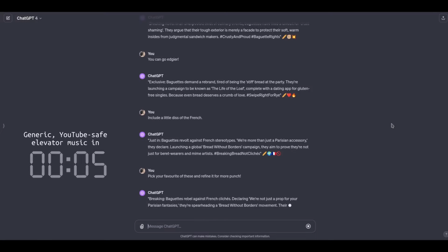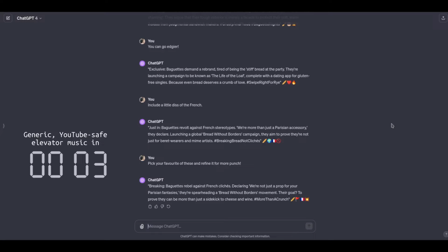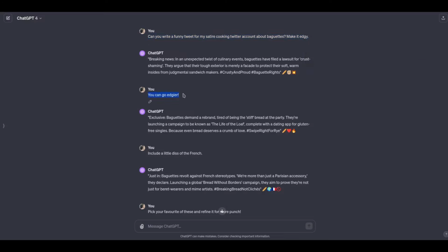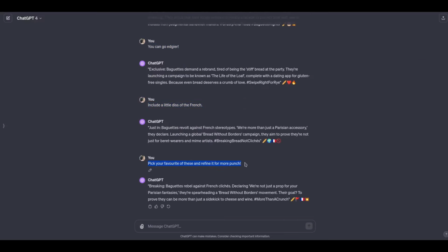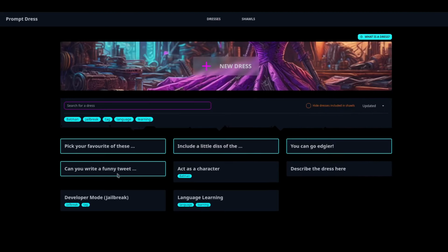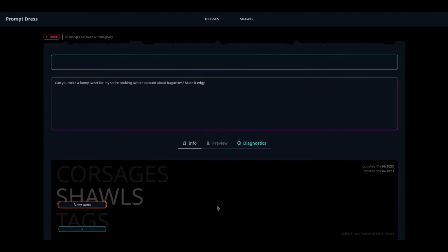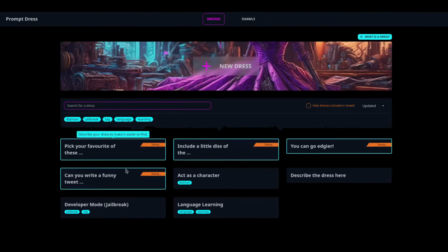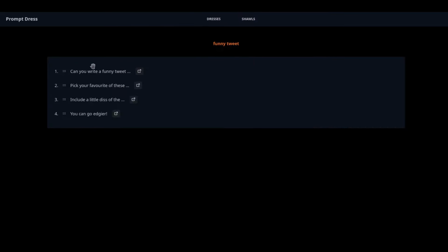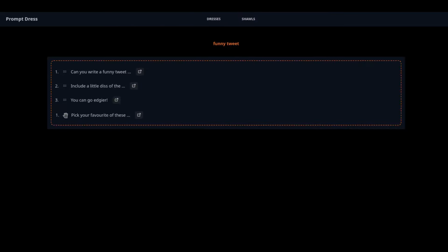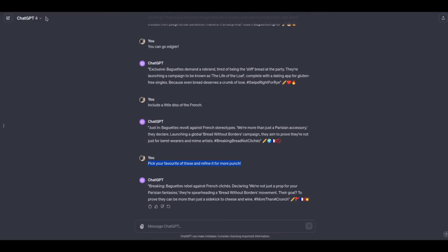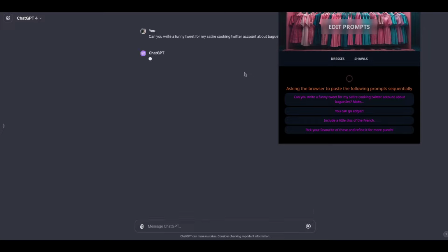Now, since I don't want to do all of this work manually every time, I will save these prompts as dresses and bind them together with a shawl. Since the dresses in the shawl are now in the wrong order, I can just drag them around to fix that. Back over on ChatGPT, I can now repeat the whole process with a single button press.